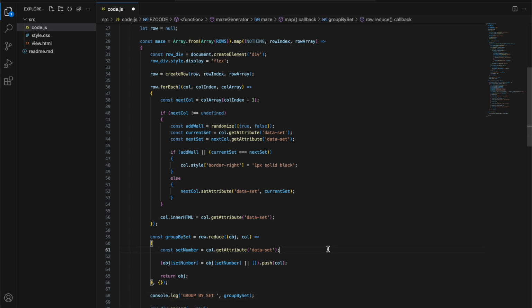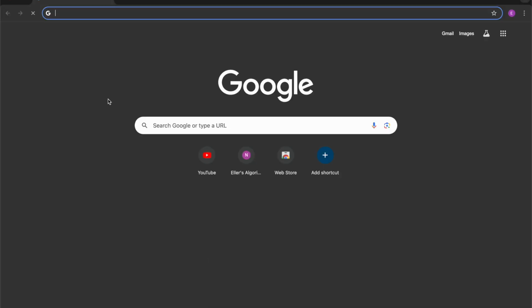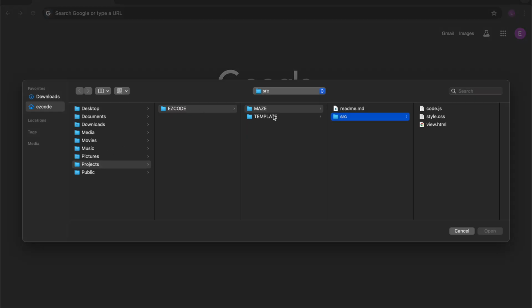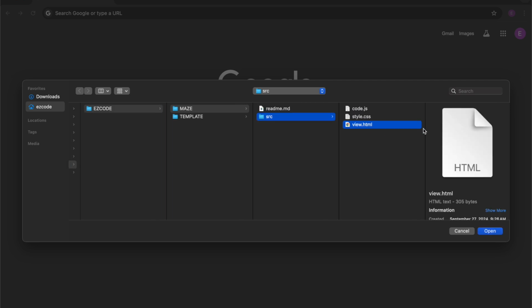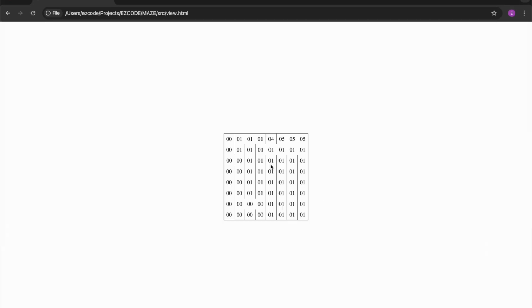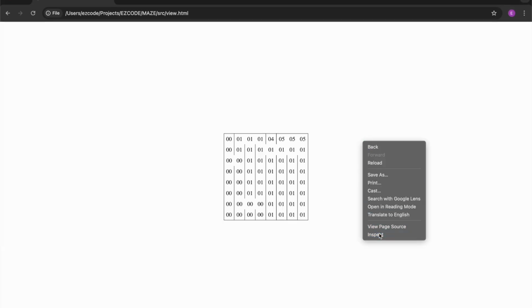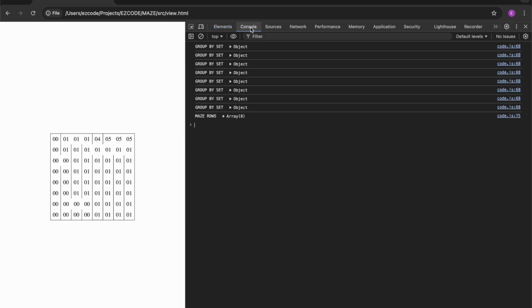And now let's save our work and load the view.html file in the browser. So we're going to go ahead and save it. We're going to open up the browser. Looks like we had the dictionary come out. Let's get rid of you, dictionary. We don't need you. And let's open up the browser there, and file, open file. Guess what we're doing? Projects EZCODE maze source view.html. That's the one we're loading. This is the file we load that incorporates everything else. And here we go. Open up the developer console, and let's see what came out.